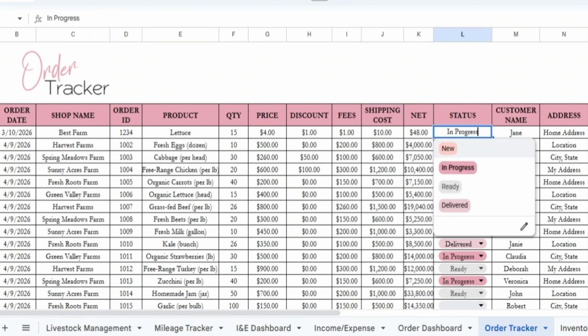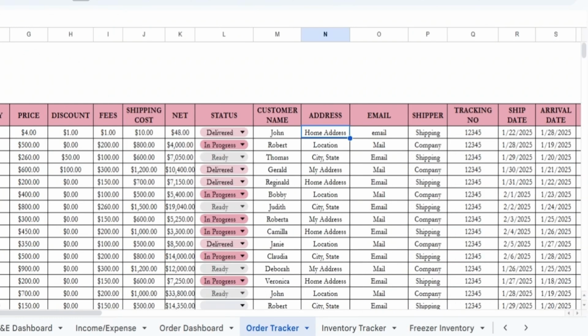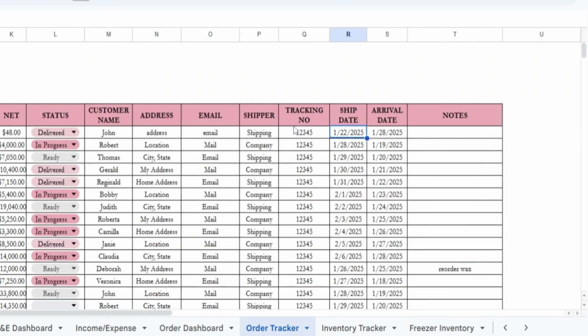You can put the status of the order, if it's new, in progress, ready, or delivered, the customer name, the address, email, and if you're shipping it, the tracking number, the ship and arrival date.